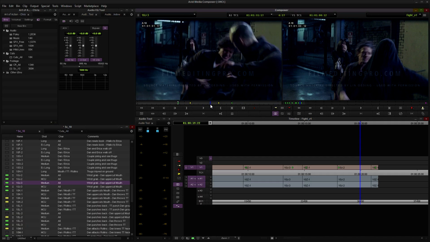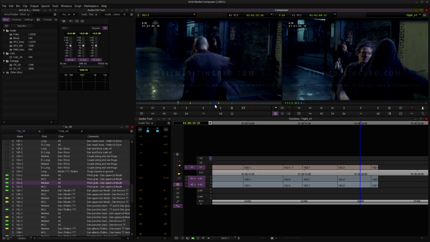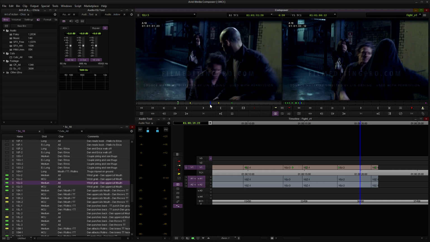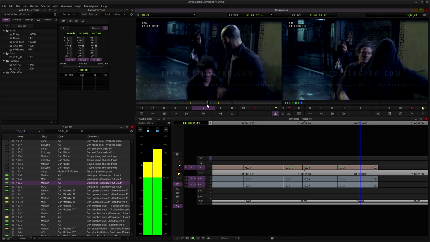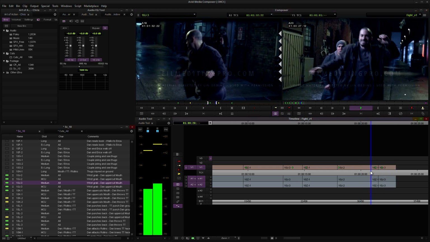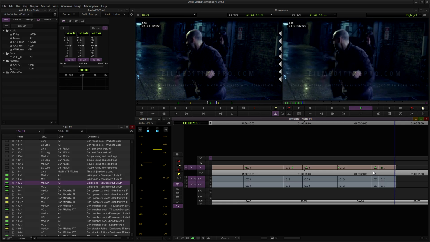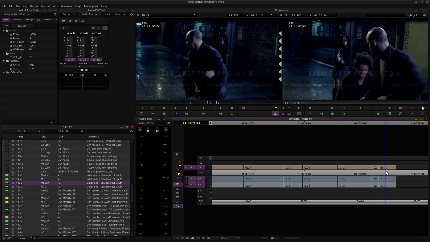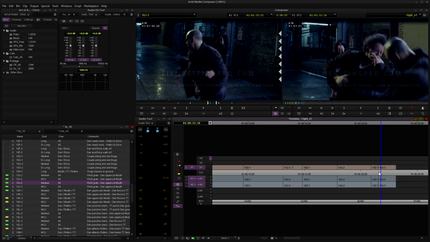So there's the kick hitting Dan and the punch that knocks Dan to the ground. Kick, punch. All right, so we'll drop that in. You know, timing isn't there yet. That's okay. And I want to switch angles again.